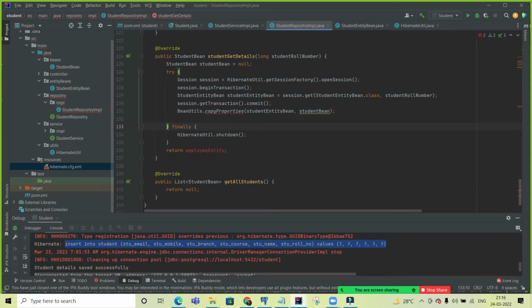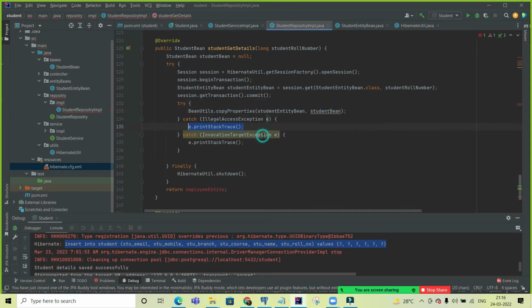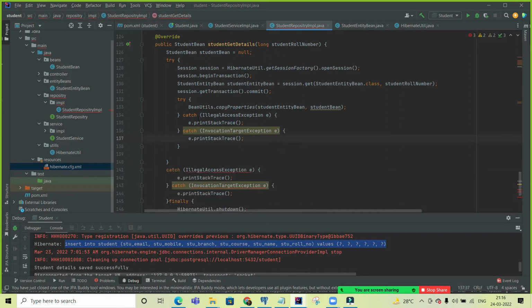So over here, we can add the surrounding try catch. Okay, that is finally, that is fine. We had added this one, but I think we can add this catch over here instead of this. And let me remove this one.